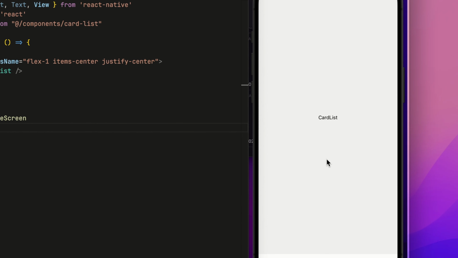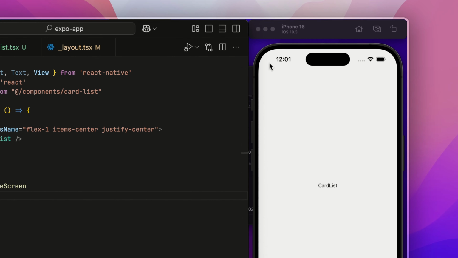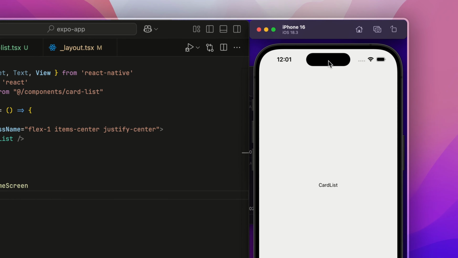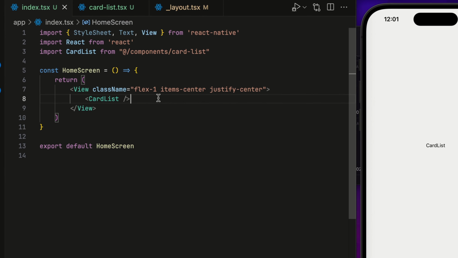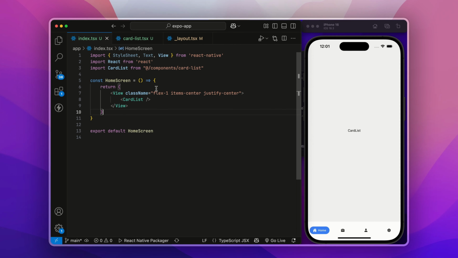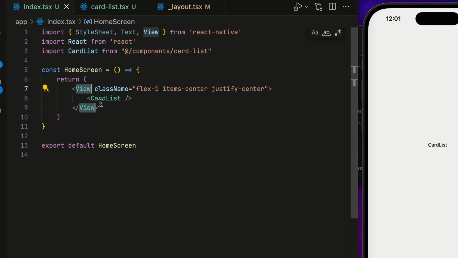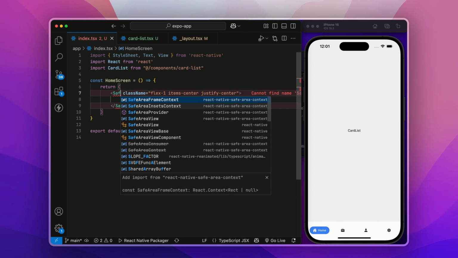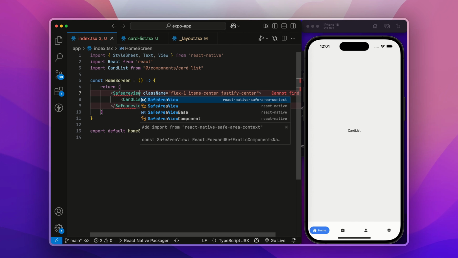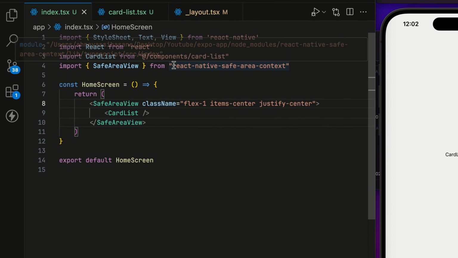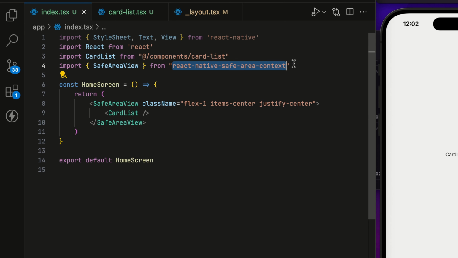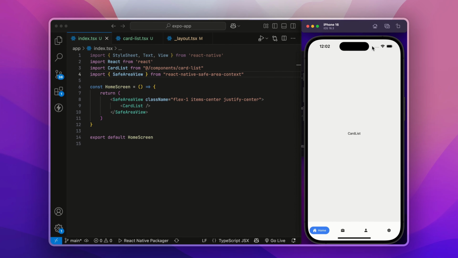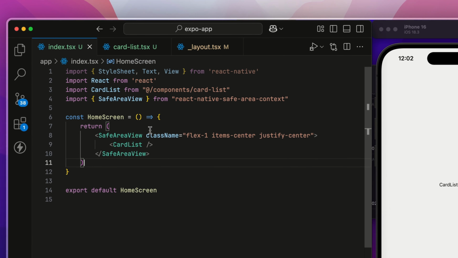But when we add some cards, it is going to take the area above, like the navigation panel. So what we'll do is render this component under the SafeAreaView, which you can import from the React Native safe area context. So it won't take the space above this status bar.